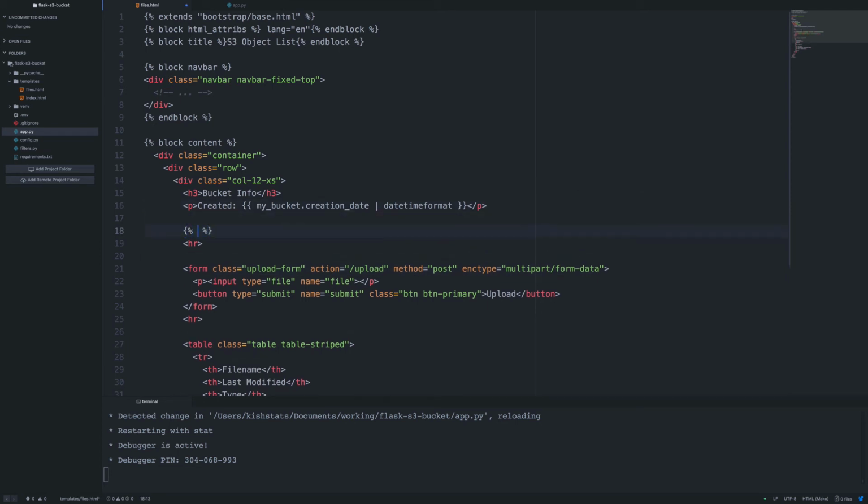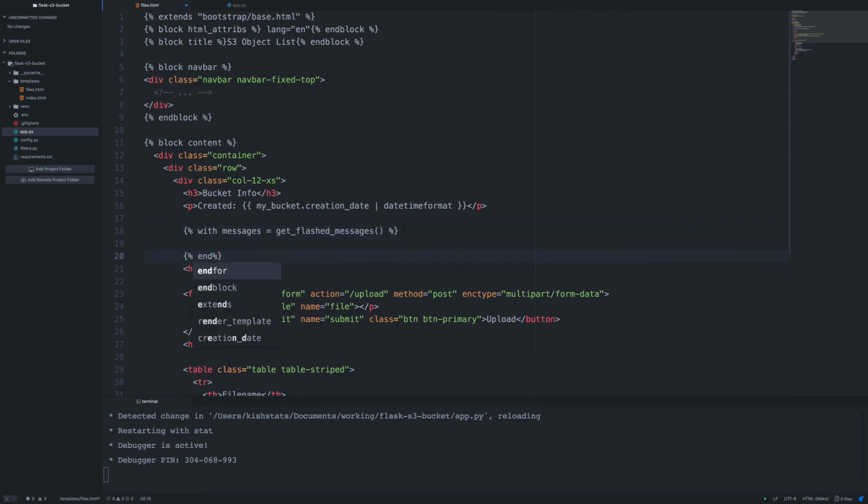And what we need to do is set up a context manager, using with. And so there's a built-in function, get_flashed_messages. So I meant to type in endwith. So we want to make sure that flash messages is actually set. So we're going to have an if statement. So we're checking for the variable messages.